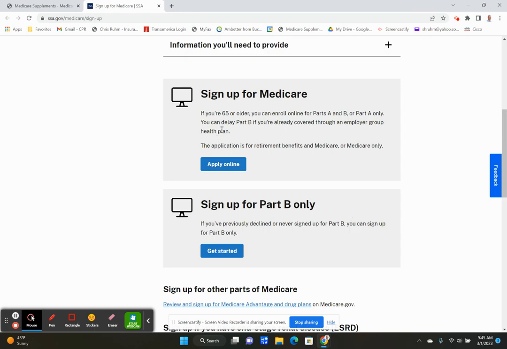or sign up for Part B only. So if you're 65 or older, you can enroll online for Parts A and B or Part A only. You can delay Part B without penalty. This is a kicker. If you're already covered through an employer group health plan, again, Part A and Part B are optional if you have creditable group coverage through an employer, and that's usually defined by 20 or more employees. If you're 20 or less, you're probably going to have to sign up for Part A, and if your employer makes you enroll in Part B or tells you you have to, then you'll want to do that as well, okay? So either way, you would click on the Apply Online now.